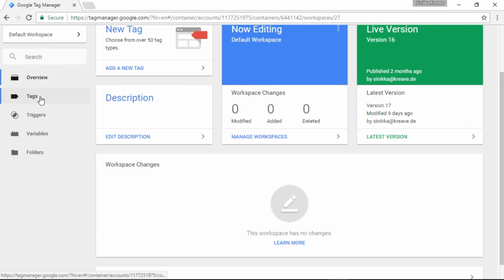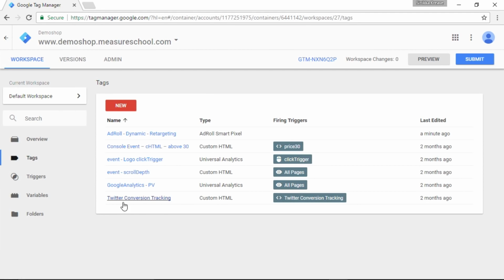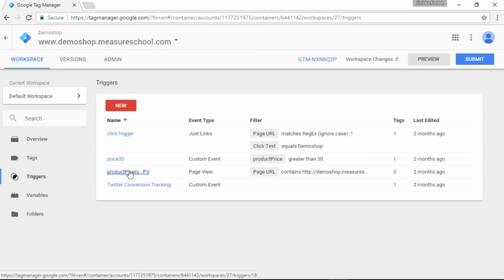And now our tags and triggers should be back in place. Right here is the Google Analytics page view tag and our product pages page view trigger. So this was it, a really quick tutorial about tags, triggers, and variables.